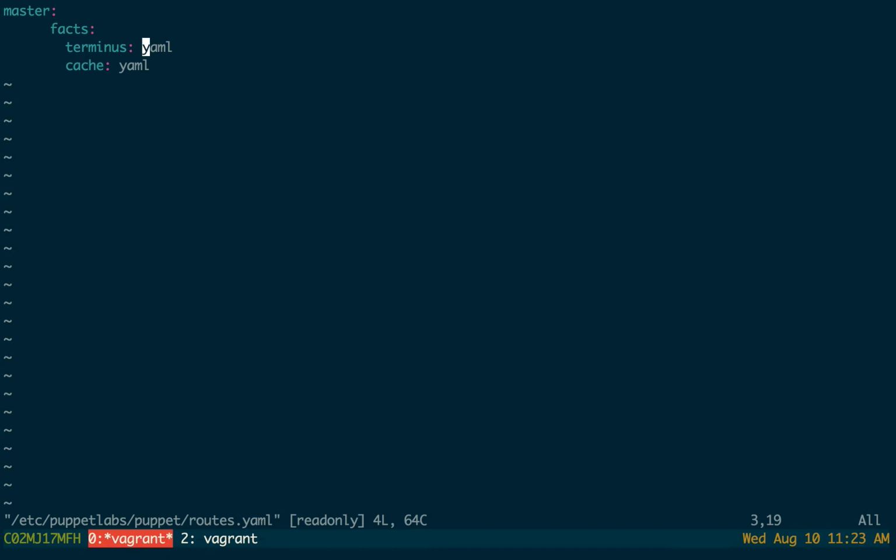So it's faster. A lot of times for us in the PS team, we just have access to the YAML directory. We don't want to poke around in PuppetDB to see some other data that might not be available to us. So if you make a change and you edit this routes.yaml file, make sure to set terminus to yaml. Cache can be yaml too. It should be there by default.